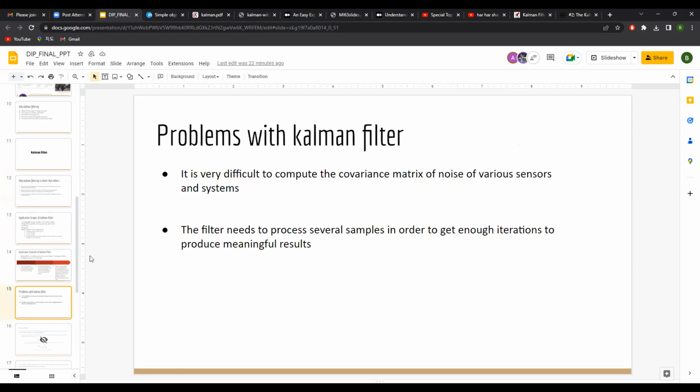for example, feature tracking, fusing data from radar, laser scanner, etc. Being the most versatile and better predictive model for tracking objects, the Kalman filter suffers from various problems, as it is very difficult to compute the covariance matrix of noise of various sensors and systems. And the filter needs to process several samples in order to get enough iterations to produce meaningful results, which means it consumes a little bit more time.